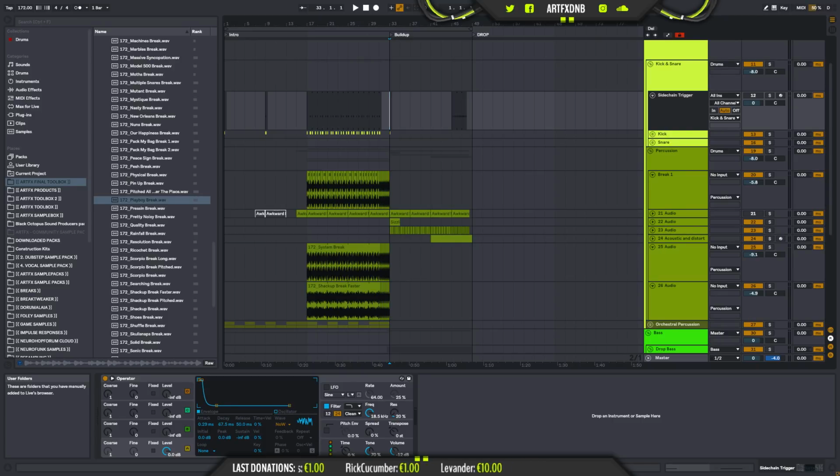Volume Shaper 4 is good as well. Yes, I prefer LFO Tool if I use a tool like that. But Volume Shaper is a good alternative as well.